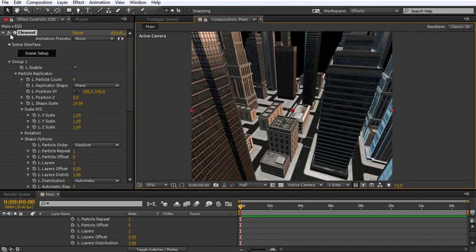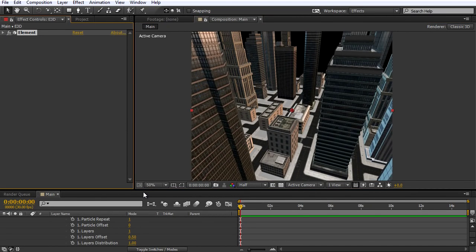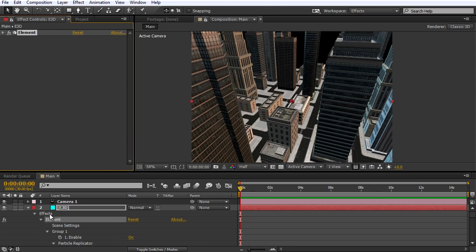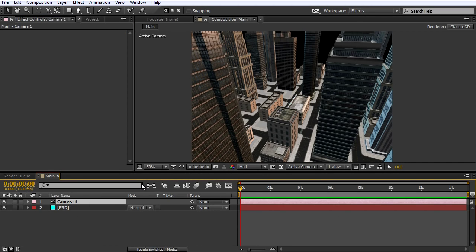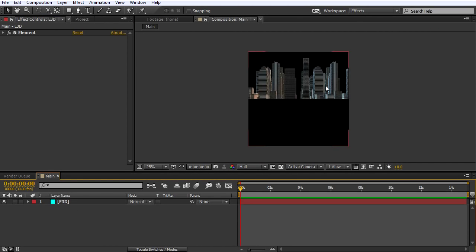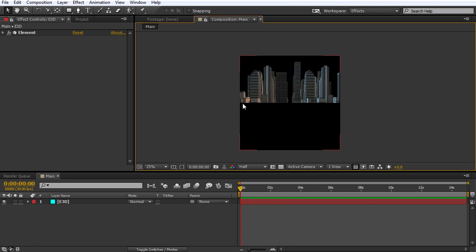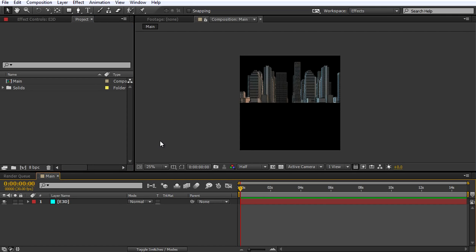Okay, so now what we want to do is go down here to our layers, and I'm going to delete the camera we just created. If I pull back here, now we can see we have our element scene, but we don't have any cameras going on right here, which is just what we want. So now we can go ahead and jump into using SkyBox.